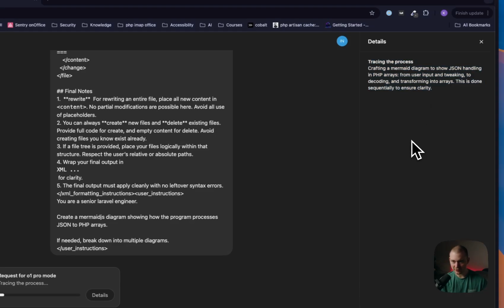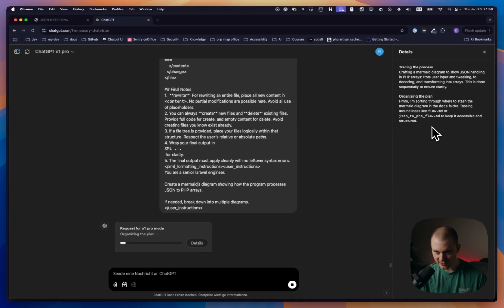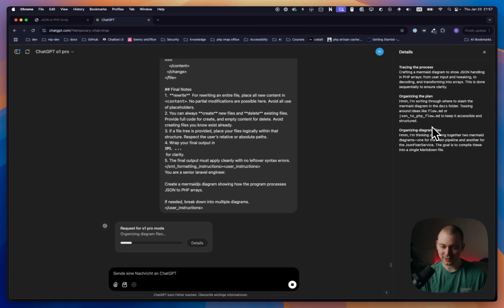So you can see it's crafting a mermaid diagram to show JSON handling in PHP arrays, from user input and tweaking to decoding and transforming into arrays. This is done sequentially to ensure clarity. Okay, I'm actually intrigued what it's going to show. It's been a while since I've worked in this project, so let's see what it's actually doing.